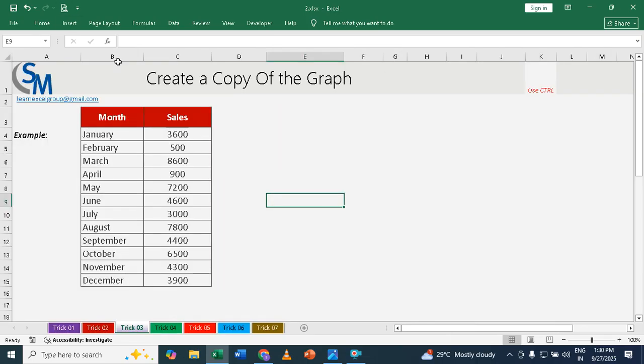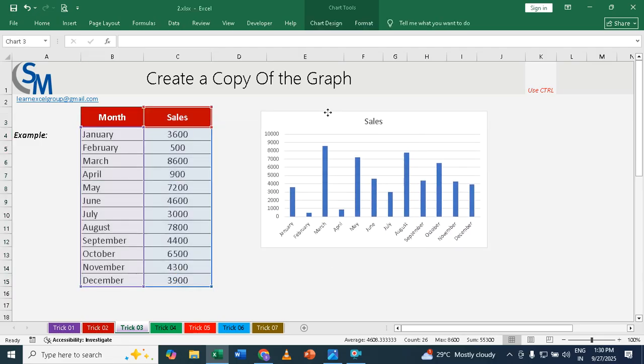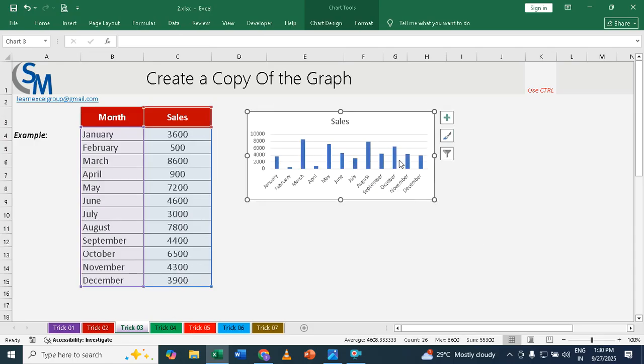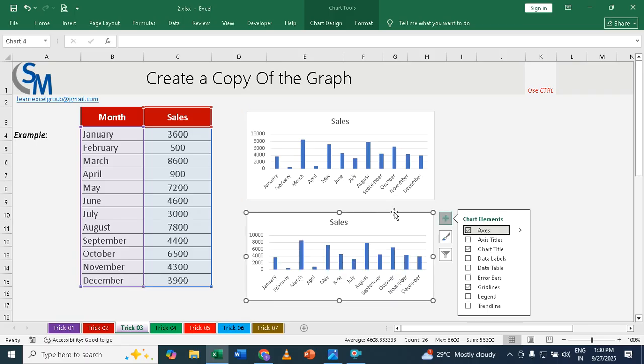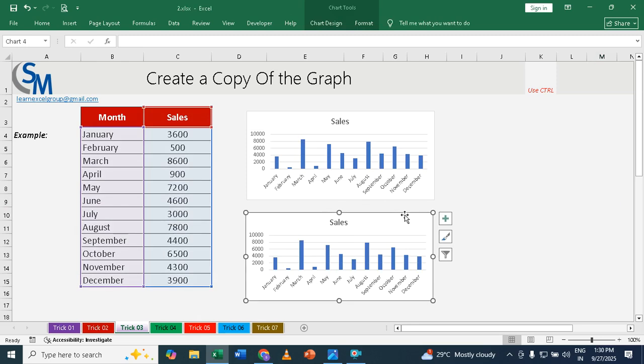The third example was to create a copy of a graph. For that, you select the table first and press Alt F1. That is a shortcut key to create a graph. Once the graph is created, I'll make its size smaller. Now I would like to make a copy of the graph. For that, click on this graph and press Control. Again you can see the plus sign has come. Drag it down like this and leave it. That will give you a duplicate graph. Again, if you want, click on the graph, press Control and drag it so that you get one more graph here.